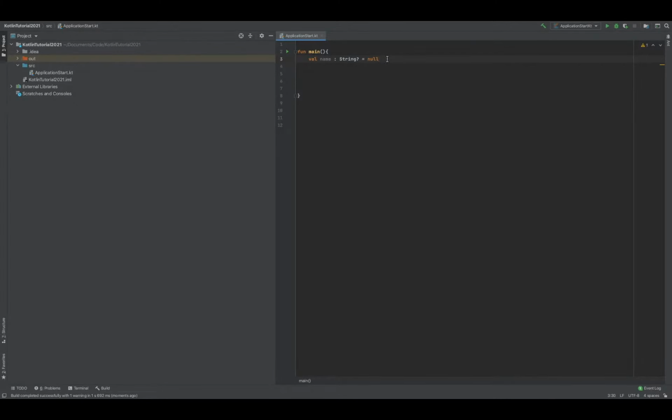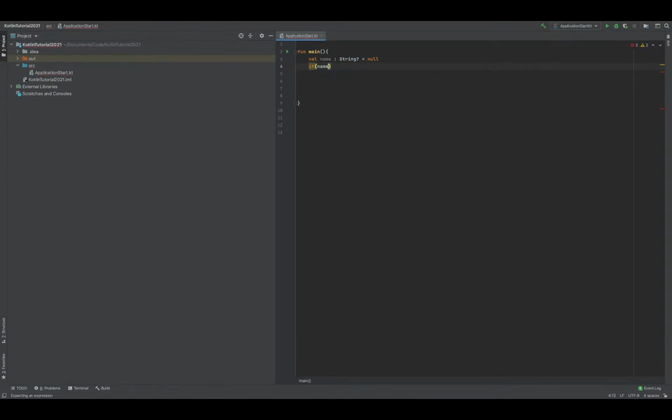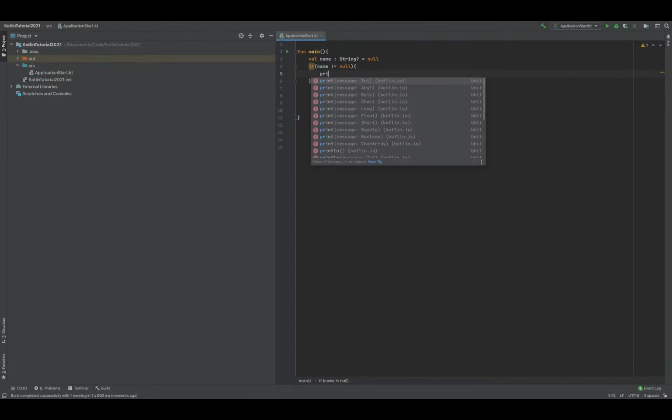Now, if we want to check if a variable is null before we use it, we could do that. And that's just a regular if statement would do. We could just use name is not equal to null. Then we just print out the name.